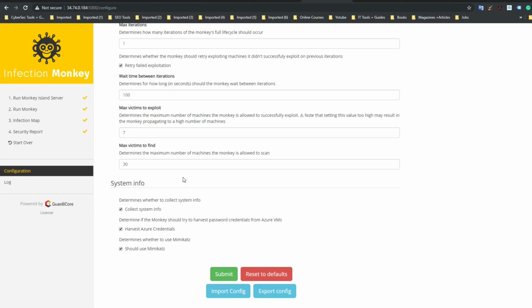The system information, also you want to use all of this. This is Mimikatz to decrypt and dump browser credentials. This is for if you have Microsoft Azure installed in one of your servers, you want to try to harvest the credentials and the system information.